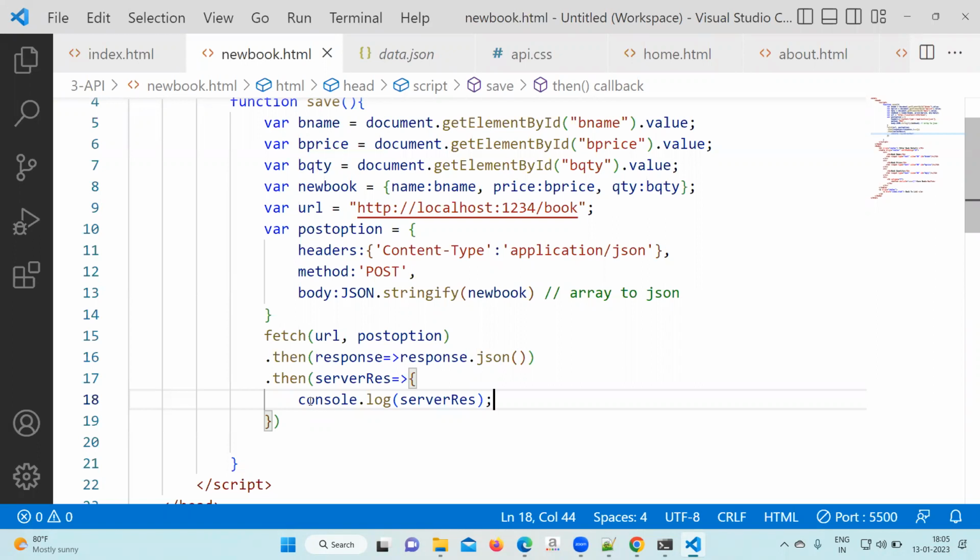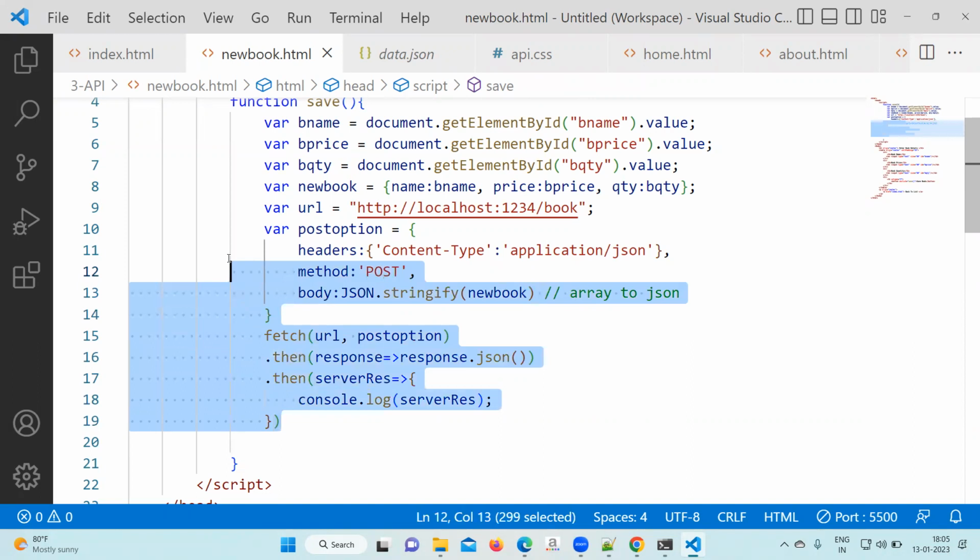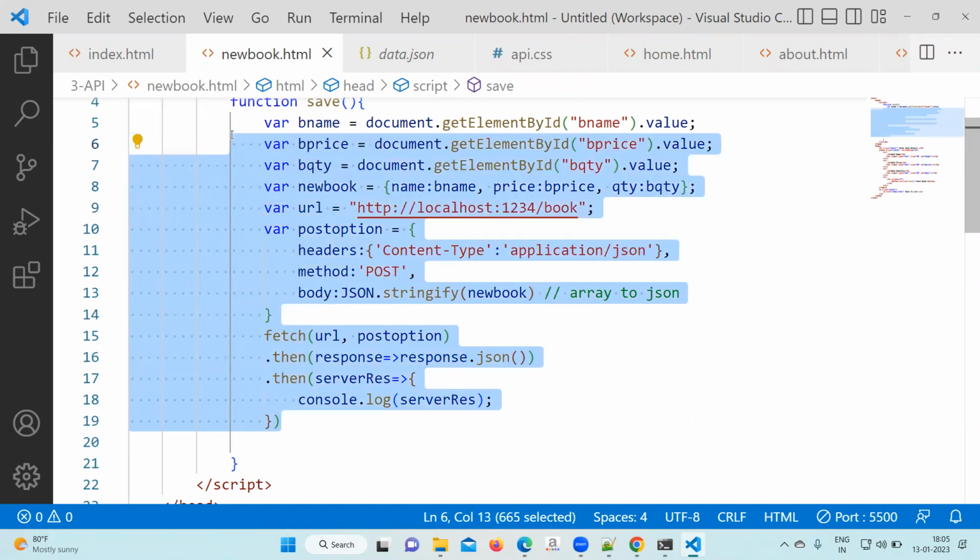Okay, added. Now let's check once. In the console, we have to check. Enter the values, save it, and look into the console. I'll share the remaining data, or maybe all the content of the function.